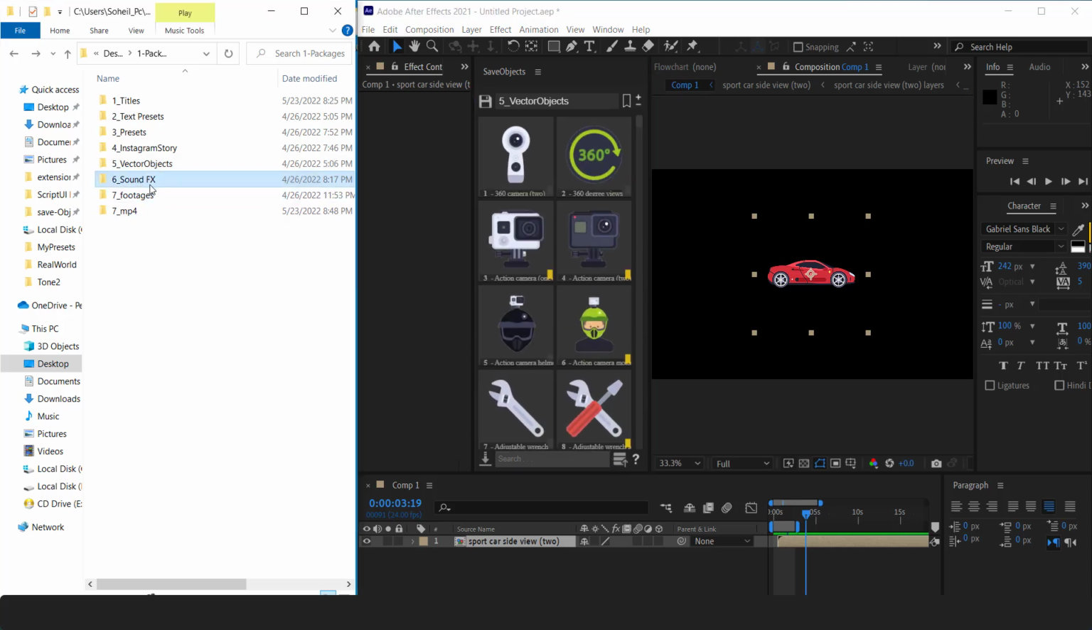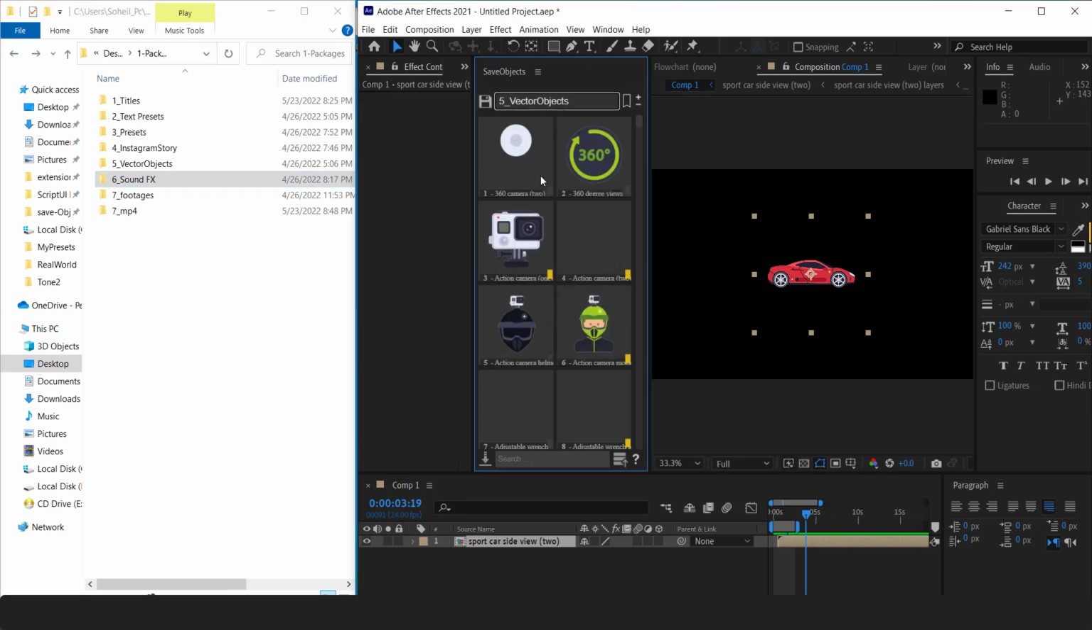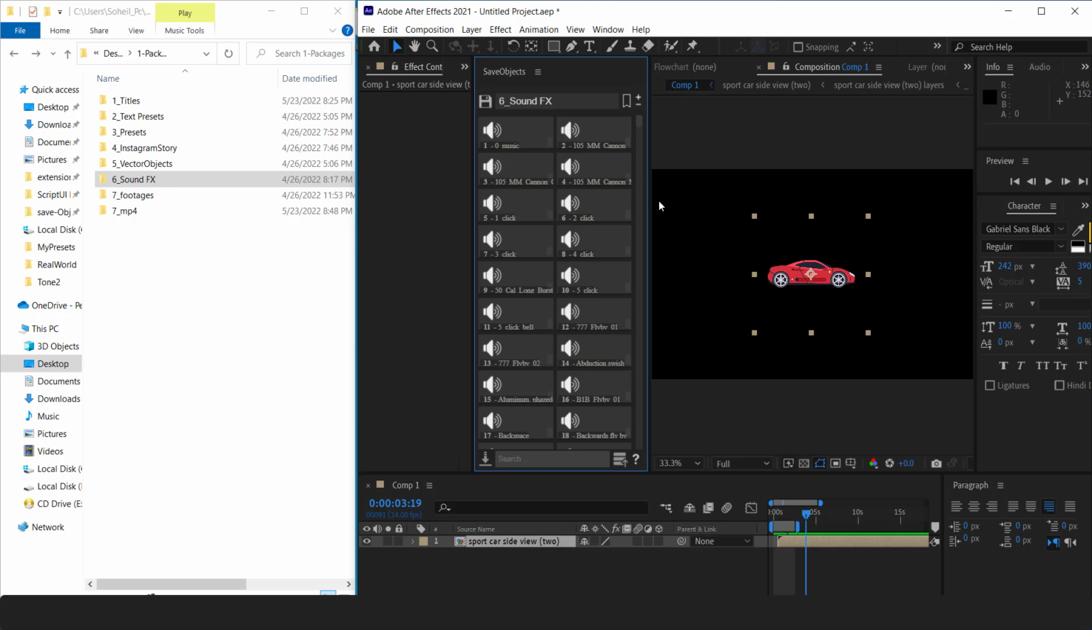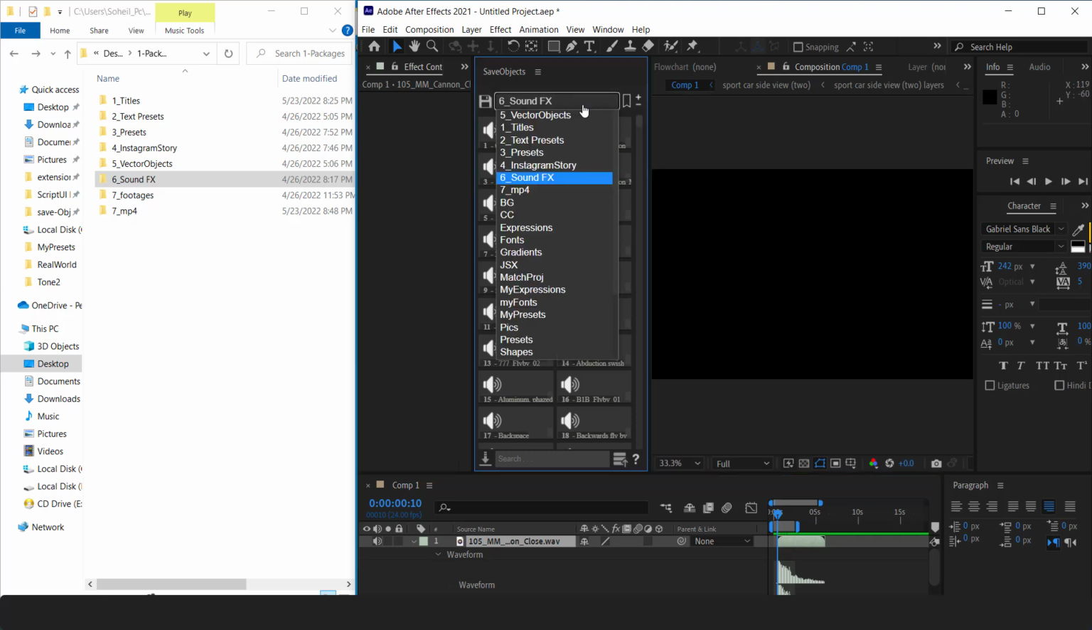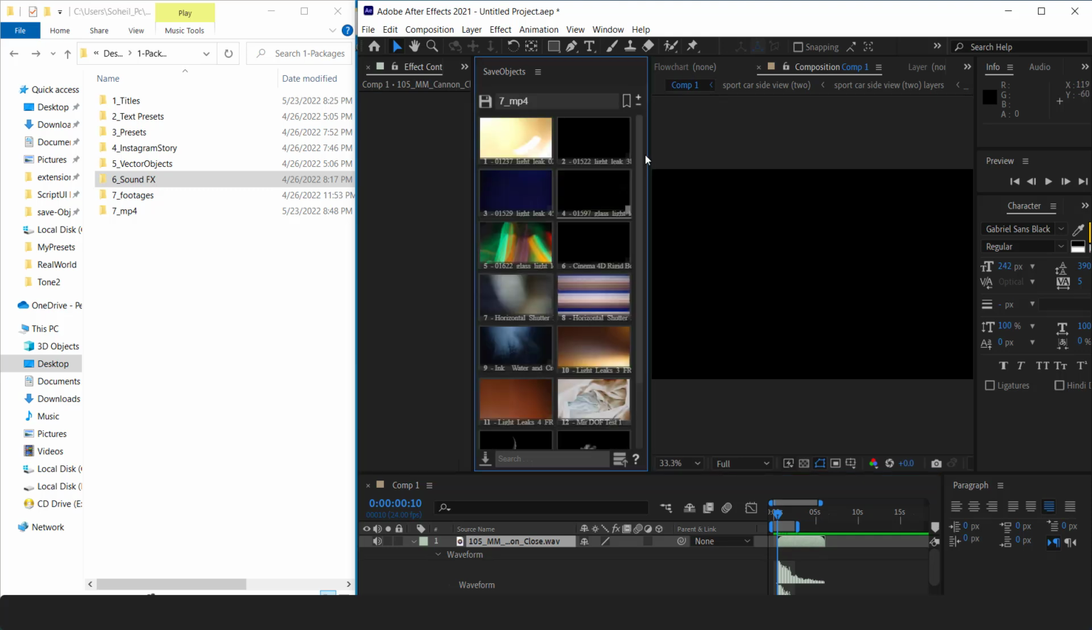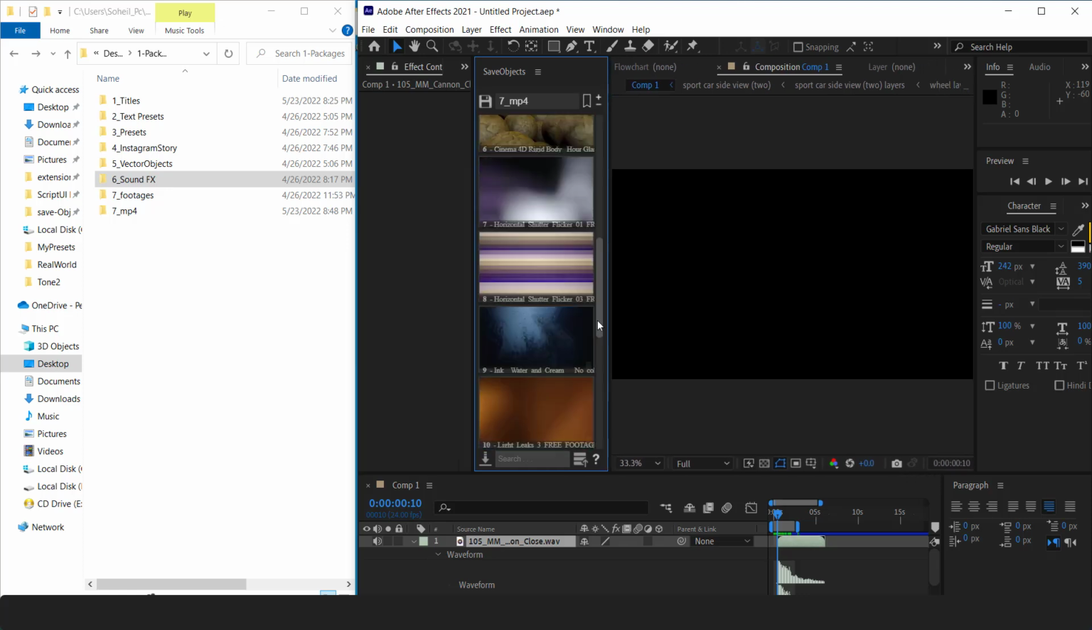You can import your audio, video, and images. For example, this template has sound effects, slide preview, and you can import it on your timeline. And video files, footages.